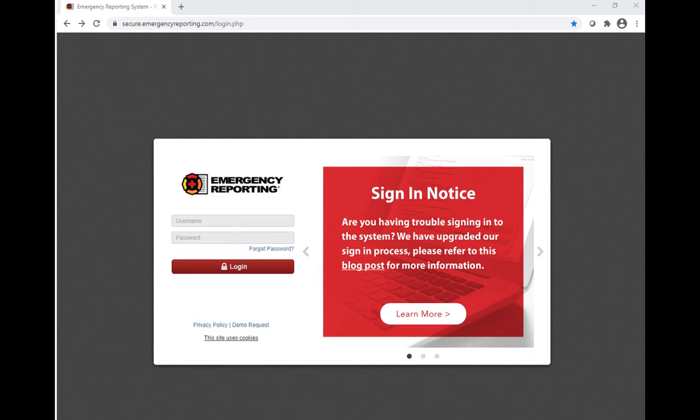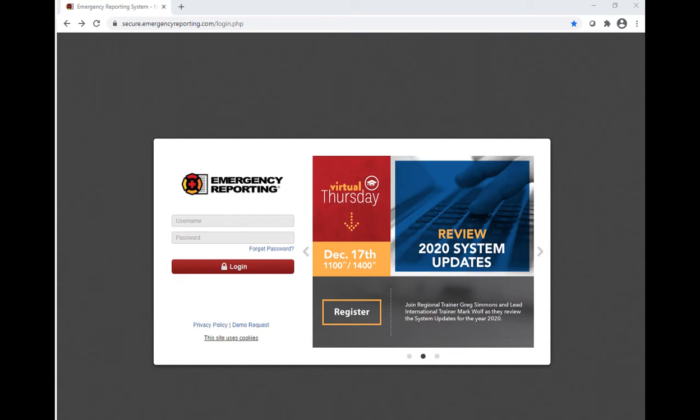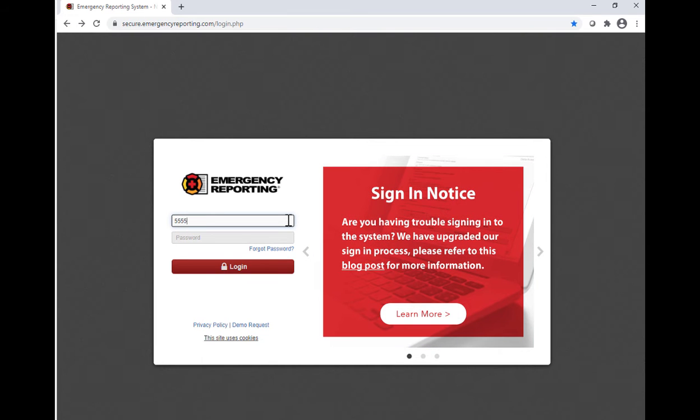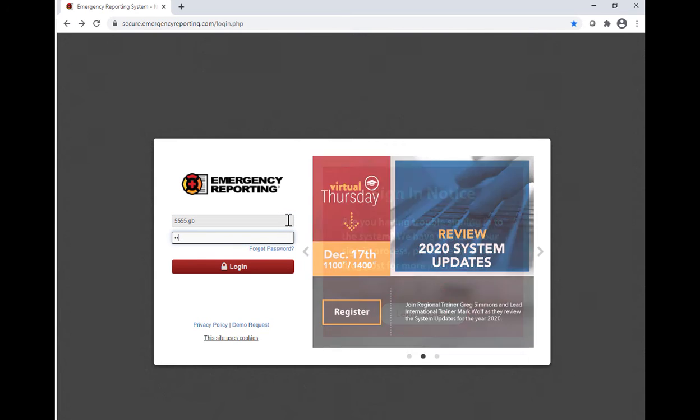We'll start by showing you that your credentials will be entered into the old login page found at secure.emergencyreporting.com/login.php. You may have this URL bookmarked on your computer. Enter your username and password into the appropriate fields and select Login.